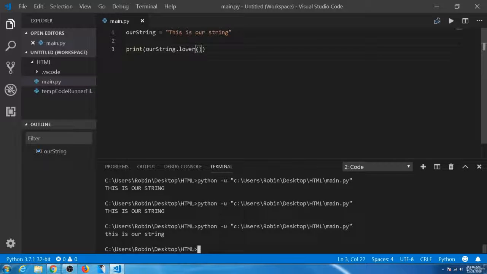The next one we're going to talk about is another cool one, and this is the title method. So if you change the lower to title, this will make the first letter in each word of our string a capital letter. So you can see that looks really professional, really cool. And like I said, we didn't actually have to go into our script and change our string.